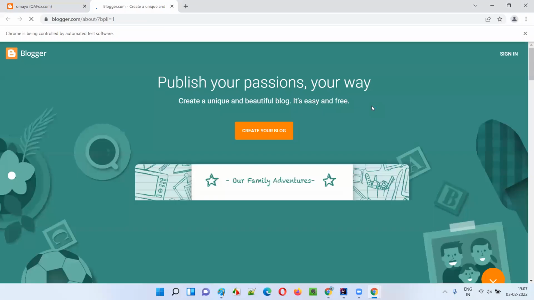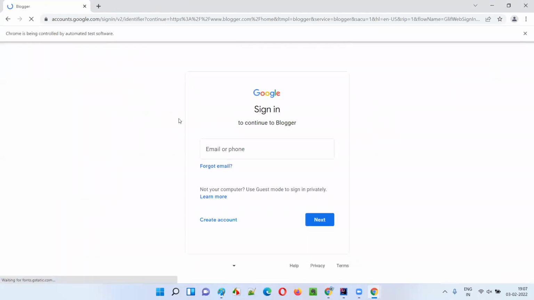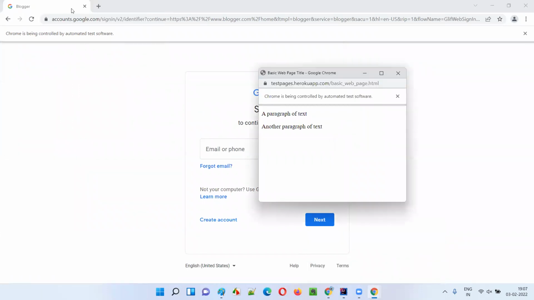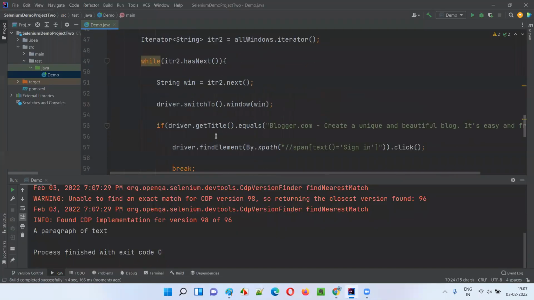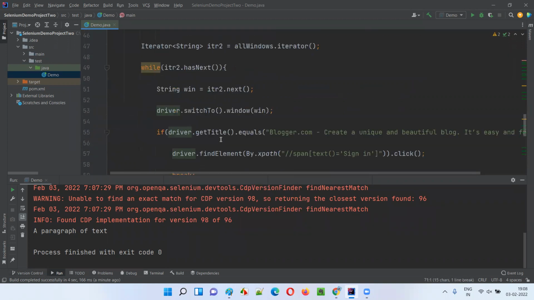You see, the parent window got closed. The child window is there and the pop-up window is also there, guys. You see, the pop-up window and the child window are there, but the main window got closed. So like that, guys, driver.close only will close the current active Selenium focus window. But if I use driver.quit anywhere, it will close all the windows, guys, irrespective of whether it is active or inactive. Driver.quit will close all the windows.